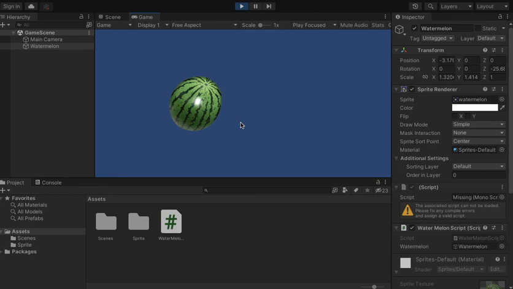In this video, I hope that you have learned how you can attach a C# script to your game object and how you can interact with the object using your script.